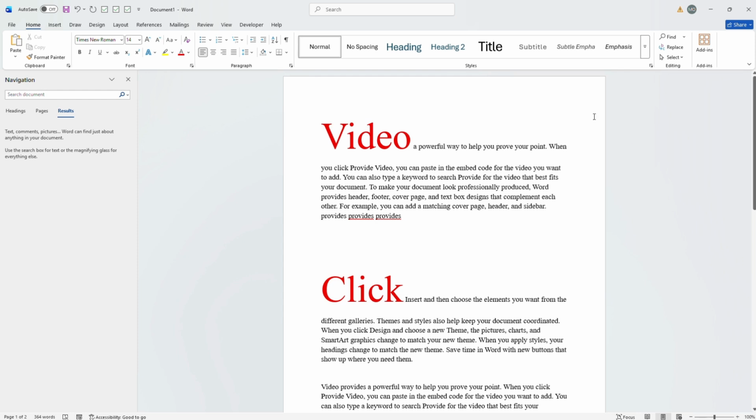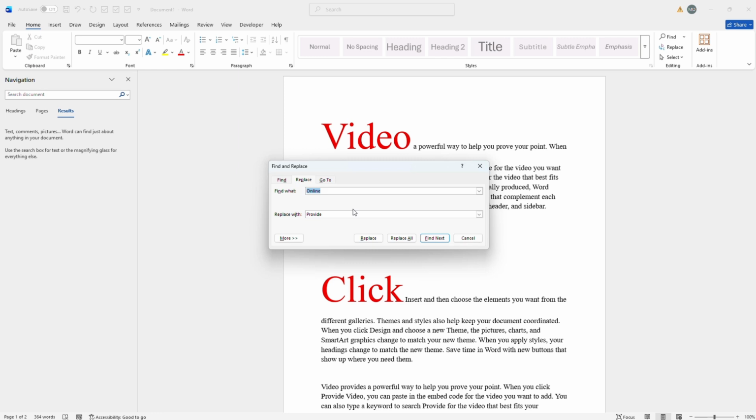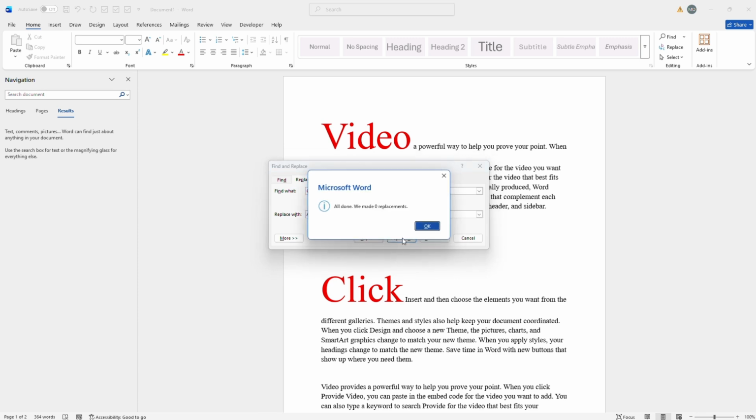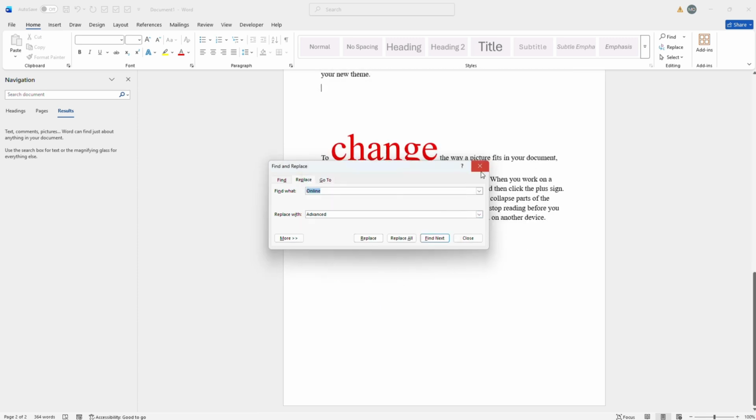So now let's try to undo whatever we did. We come here, Ctrl+Z to undo, and let's change this from "provide" to something else. Let's make it "advanced." That's it. It's very, very simple. So you can replace only one, or you can replace everything. Now we tap on Replace All, and you can see all has been done.